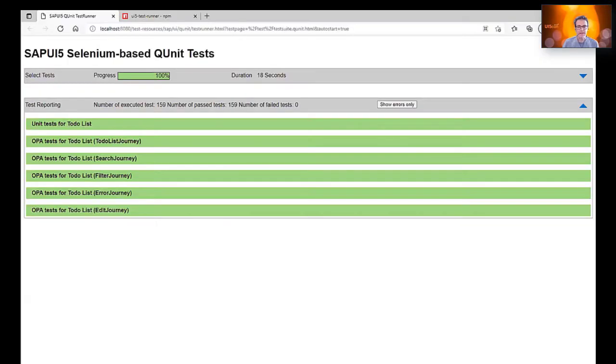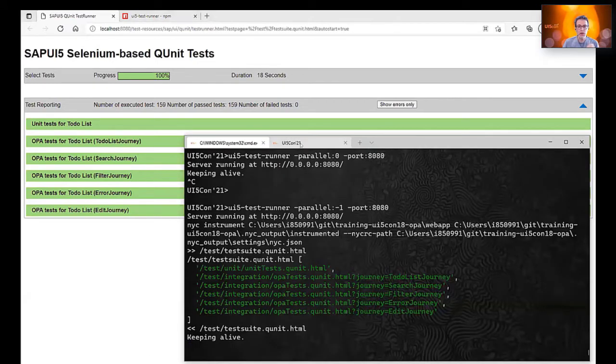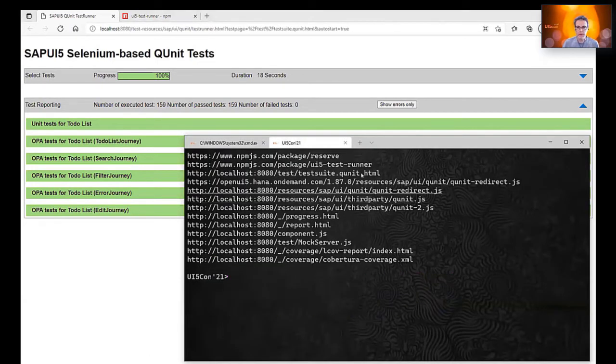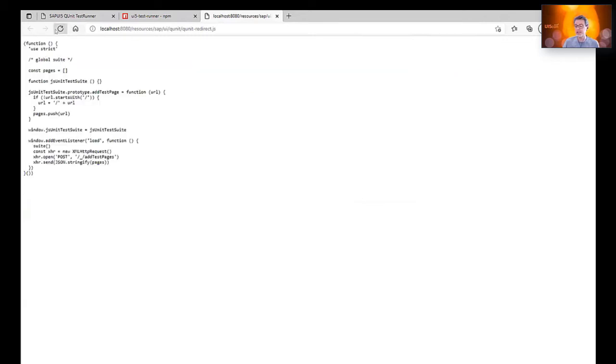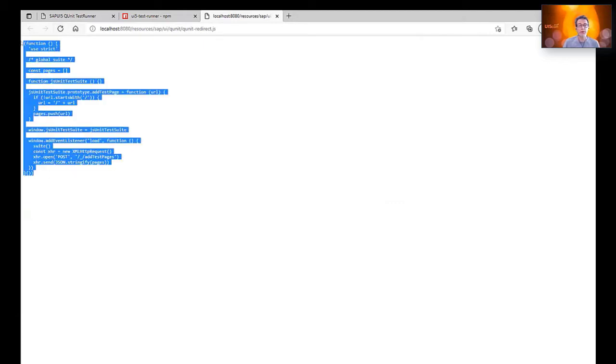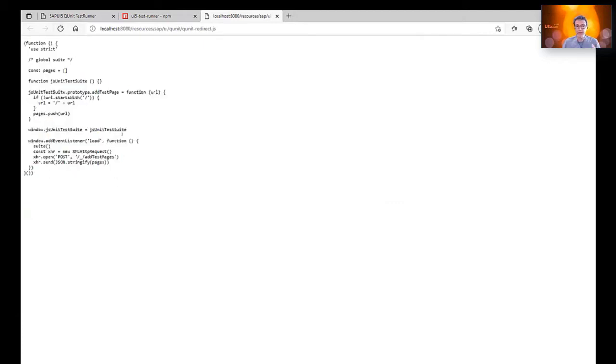But what is interesting is the fact that if you look now, this qunit-redirect file, which is delivered by the platform, is the one I have in the cache of my browser. But if I refresh it, oh, this one has changed. So it's no more the one being delivered by UI5, but this is the one delivered by the platform, which collects information about the different test pages that were added and sends them back to the platform using this endpoint, add test pages.